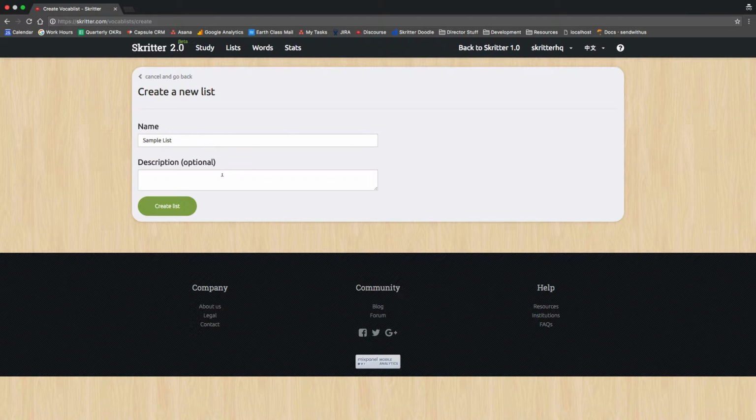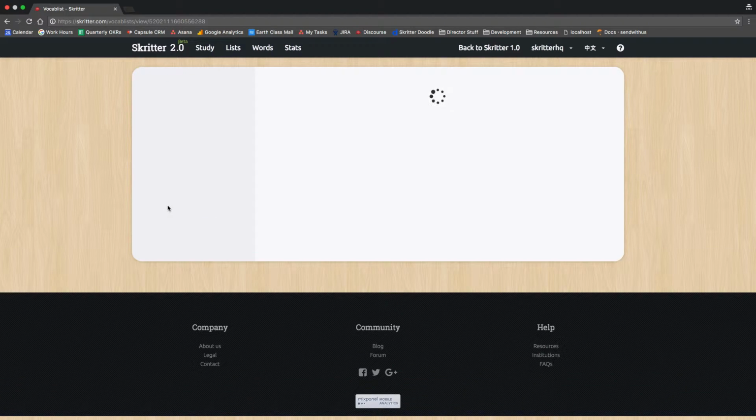We can also add a description here on the bottom. This is very useful if you are creating a classroom assignment or you want to remind yourself of some notes, or say you're entering a textbook on Skritter and you want to add some additional details so that other people can find it. Remember that we can publish our lists on Skritter and make them shareable for others. So if you plan on doing that, a good description is probably a good idea. Once we have that set up, we hit Create List.